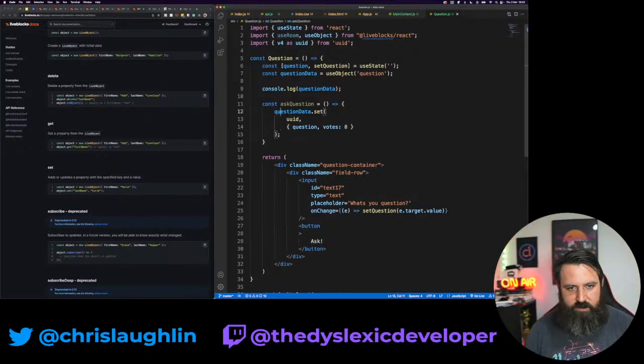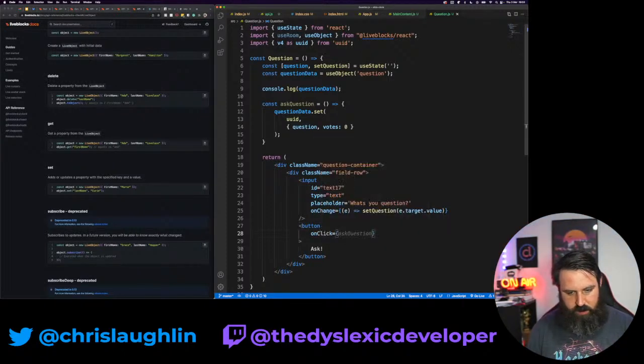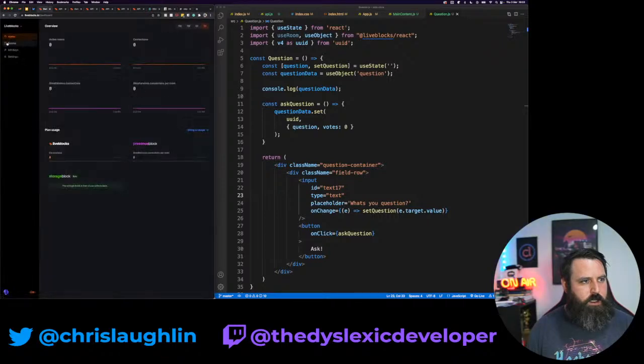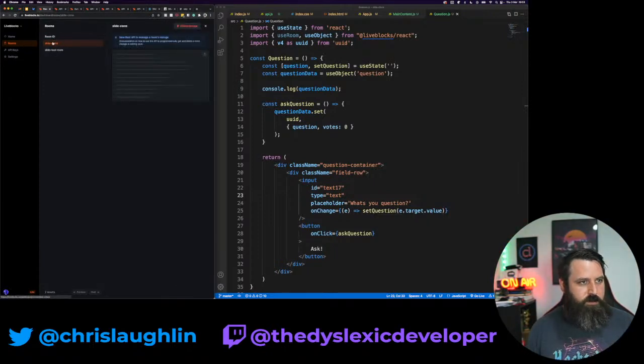We'll put a semicolon in there. Click equals ask question. And let's go to my dashboard and go to rooms. Obviously I played about with this before, so I do have two rooms. So go into this room. That is taking me there, isn't it? Yeah.